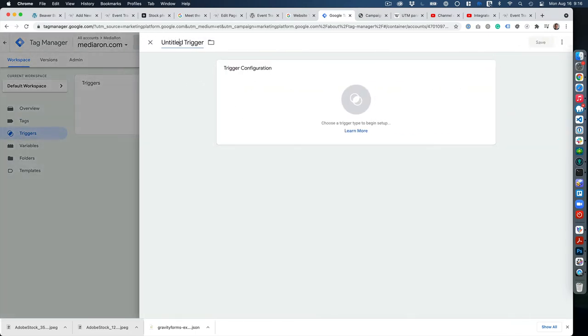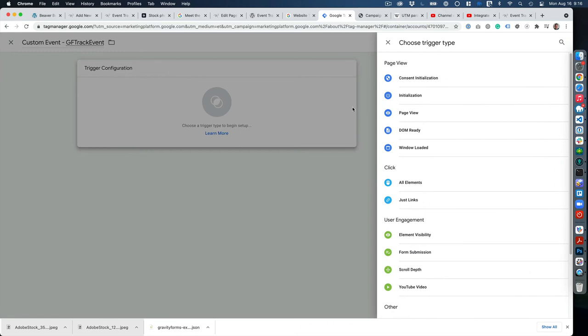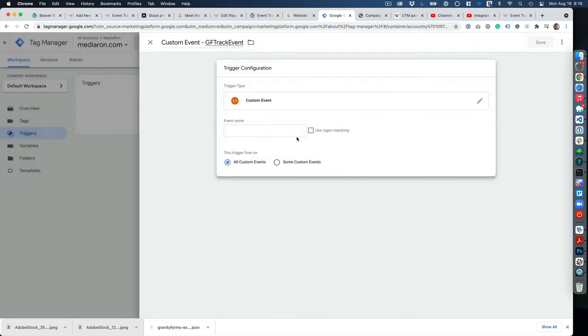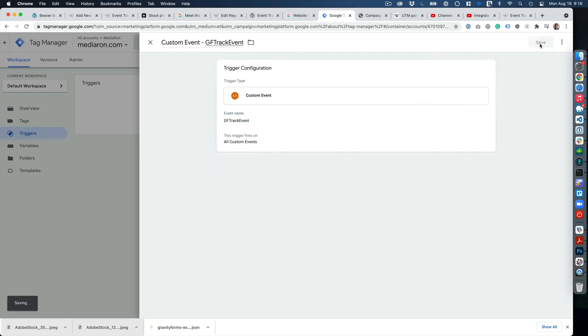So I'm going to just call it custom event. And the event name is GF track event. And what we're going to do is create a custom event and then put the event name in here. And then the trigger fires on all custom events. And then click save.